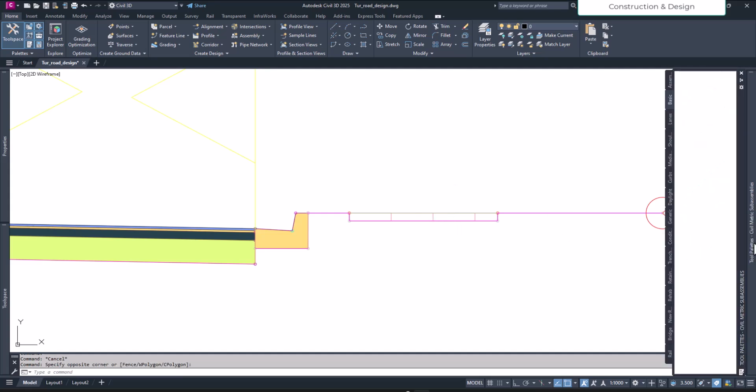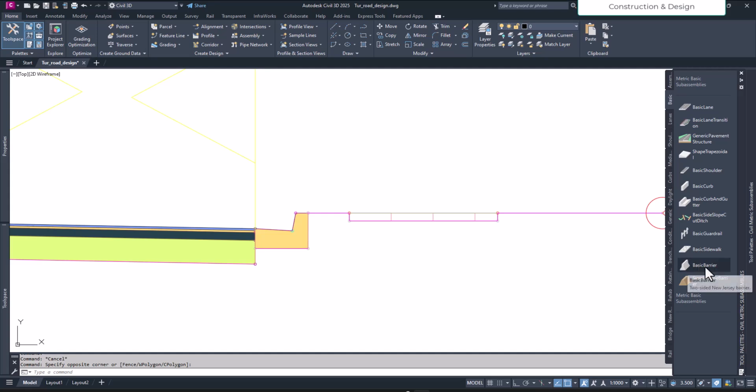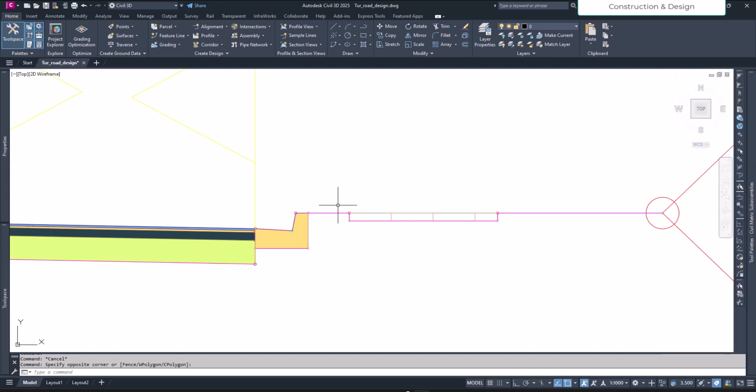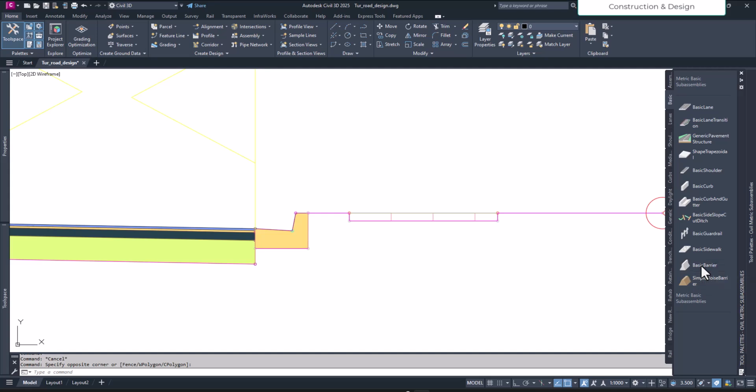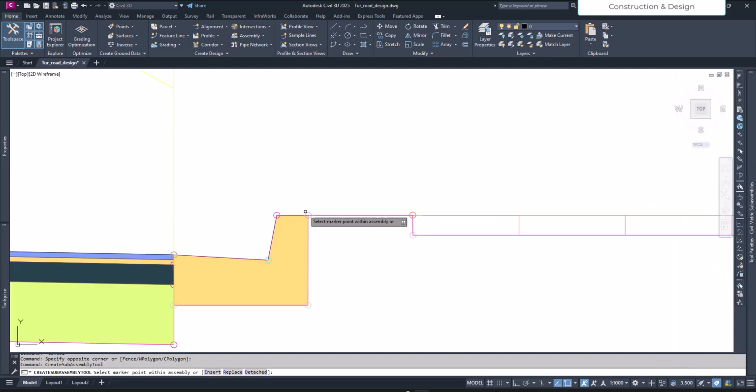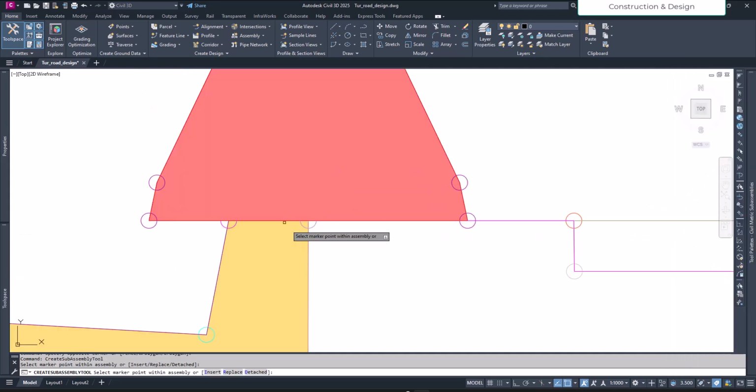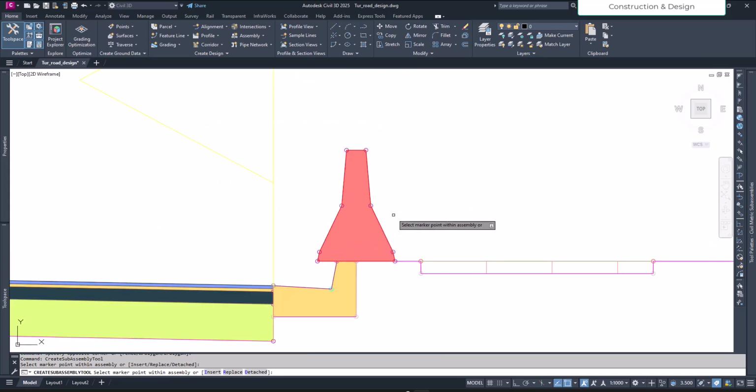So let's see what we have here. Here we have a jersey barrier, a basic jersey barrier. Just click on it and then we will be able to rotate. Just place it at the location where you want. But this one, you see, has slopes on both sides. But for here, I only need a slope on one side only. So how can we do that?